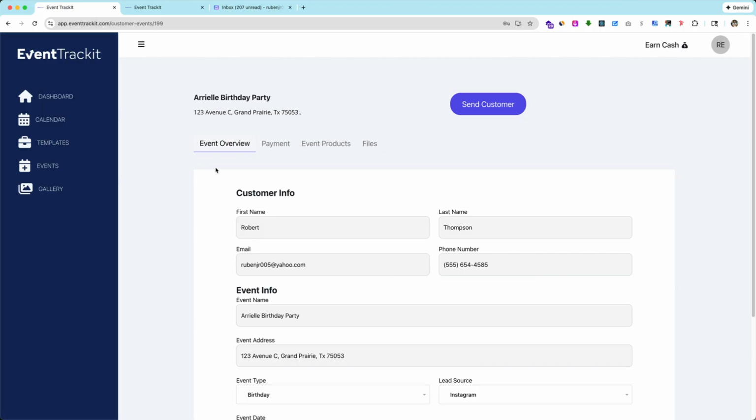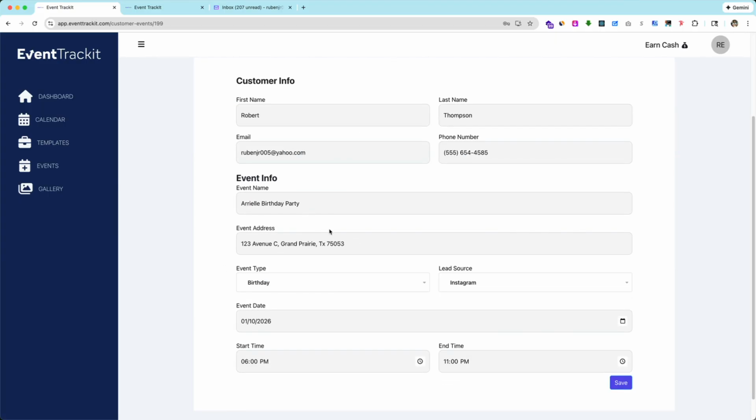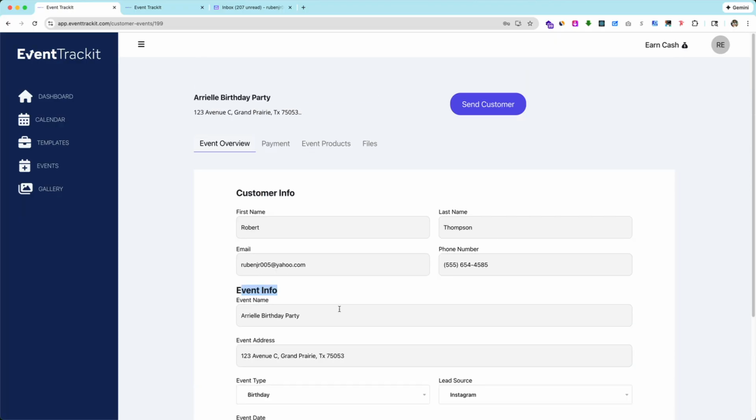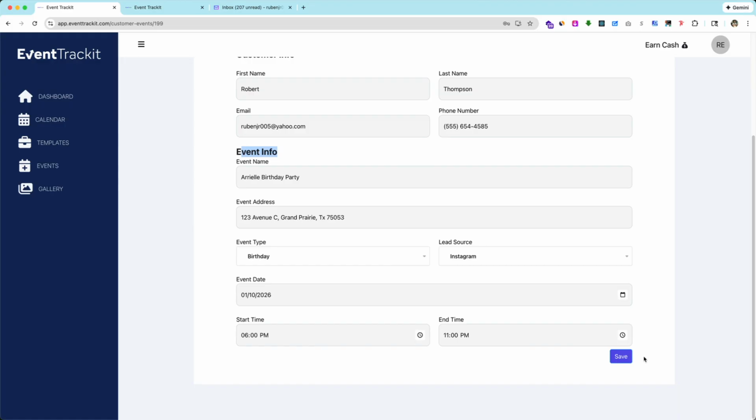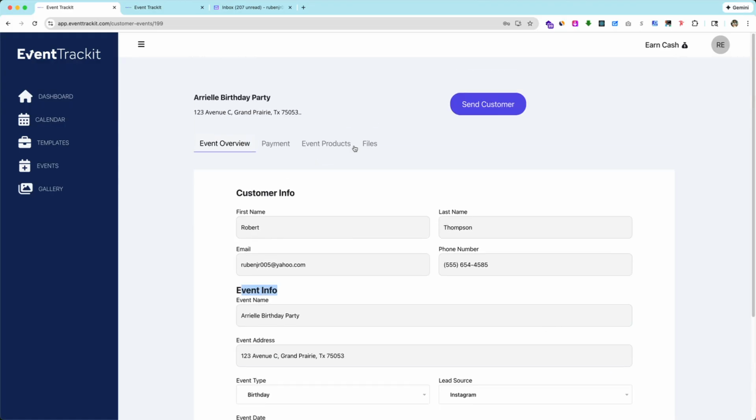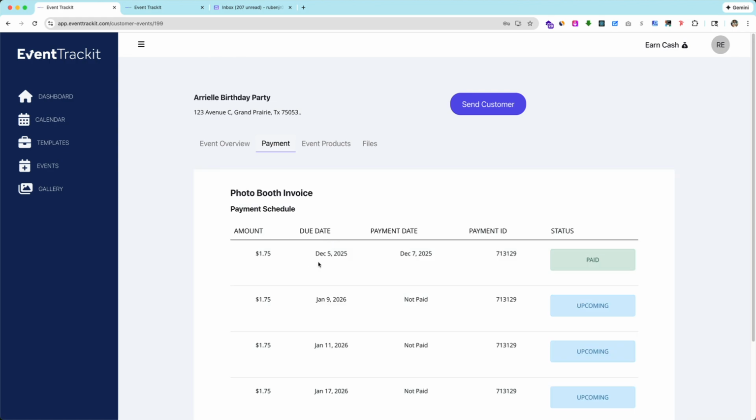So again, right here's the event overview page. We have the customer info, the event info right here. And of course, if you want to change it, you can just change whatever you want and click on the save button. But right here's for the payments right here. So as you can see here, well, you know what? Let me come right here.